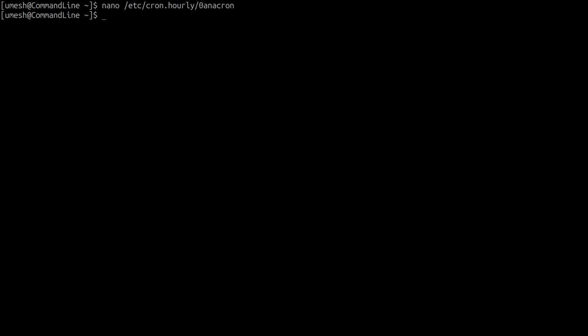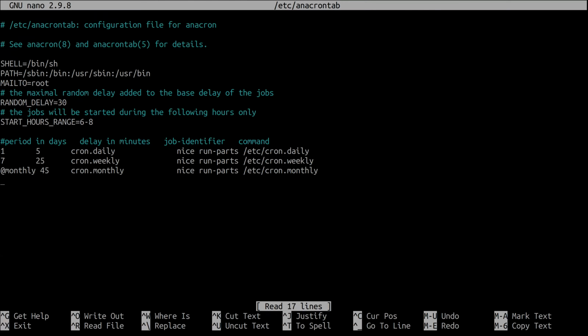So let's see anacron first. Let's log in as super user, because we need root level access to edit those files. And if you do nano /etc/anacrontab, you will see that there is a certain syntax we have to follow to define a job in this file. So first is period in days. This value is defined in number of days and tells how frequently the job should be executed.